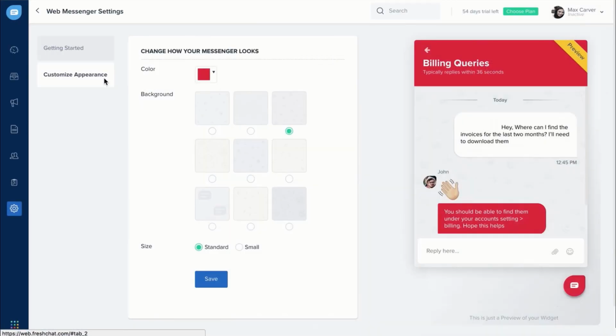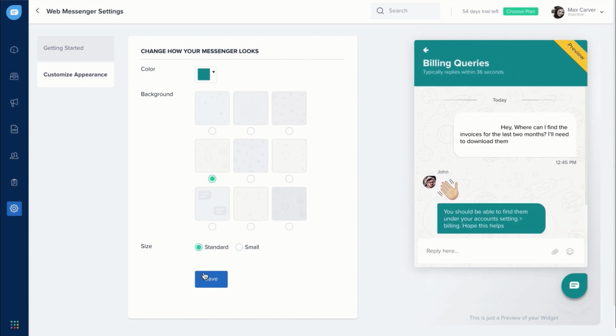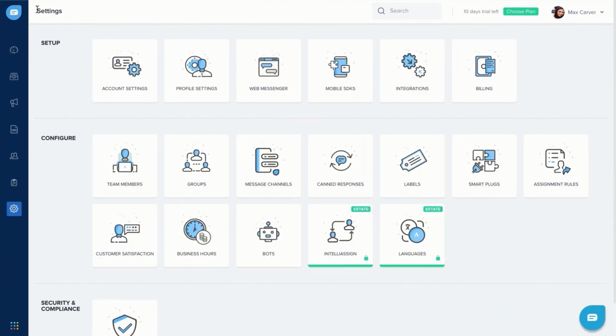In Web Messenger settings under Customize Appearance, you can pick a color and chat background for your Freshchat widget. You can also choose the size of your widget so that it aligns with the style of your product or business. Tell your visitors a little bit about yourself.